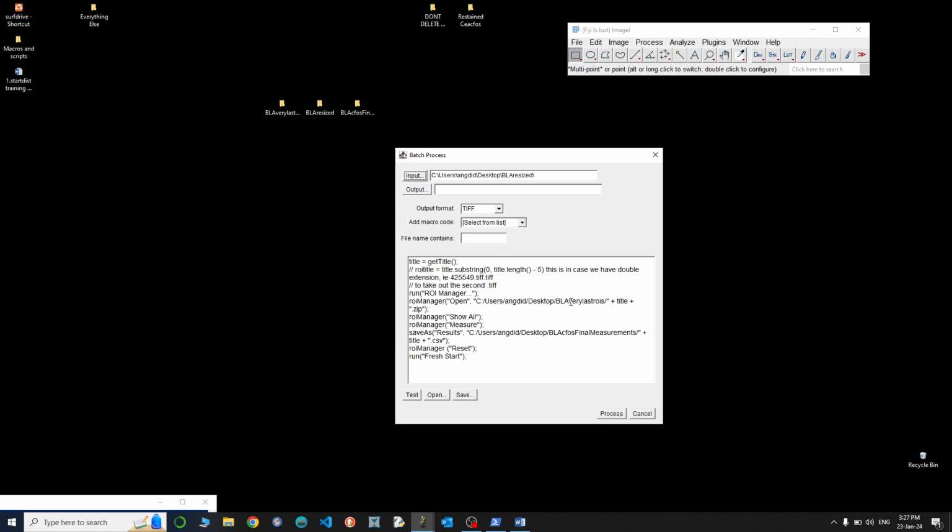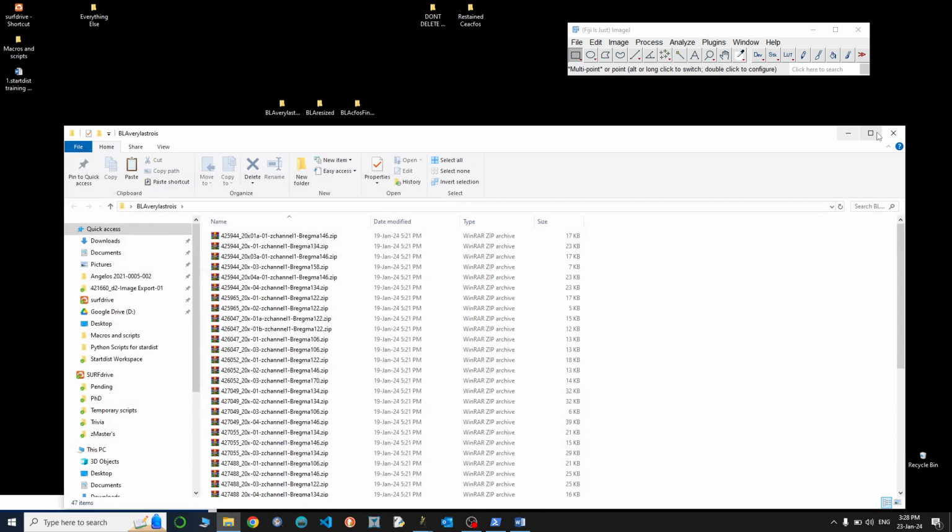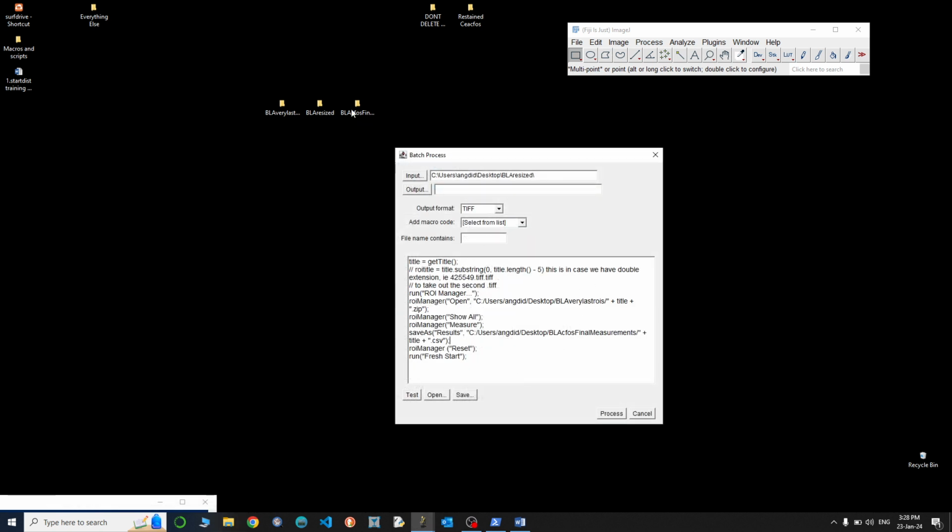So let's see if I've written properly the paths. You'll have to change the paths. BLA very last rows is the path for the row manager, and indeed here we have the rows, and the BLA resized is selected, and the BLA CFOS final measurements will be the folder where everything will be saved.